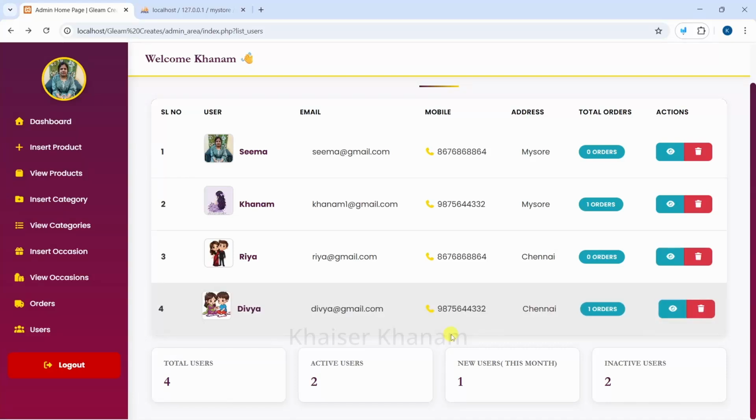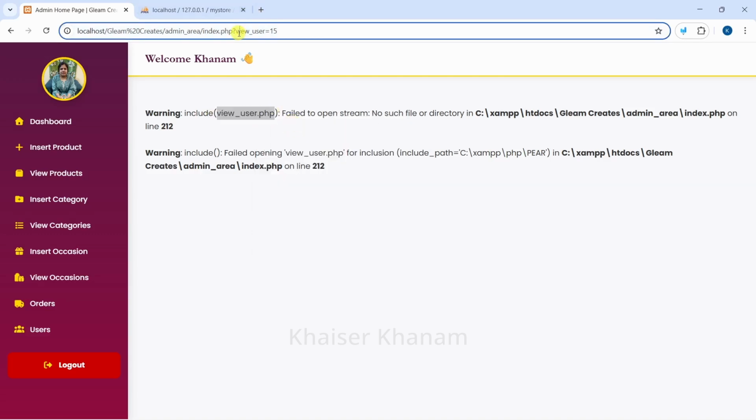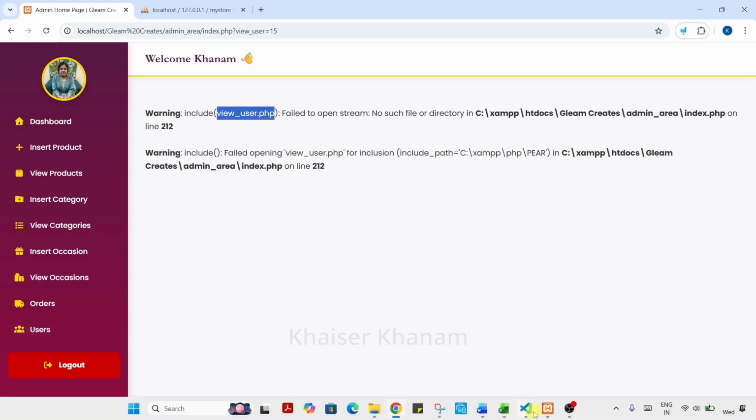In this lecture, we are going to work on viewing user details. First, we are going to create the static structure and then we are going to write the logic for this. As soon as I click on the view button, this file has to be included and in my URL, I will have view user along with the ID of the user which we have clicked.